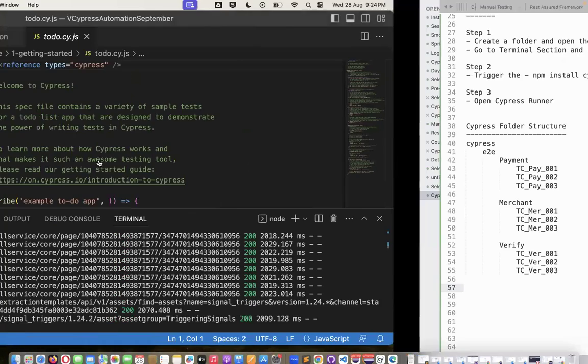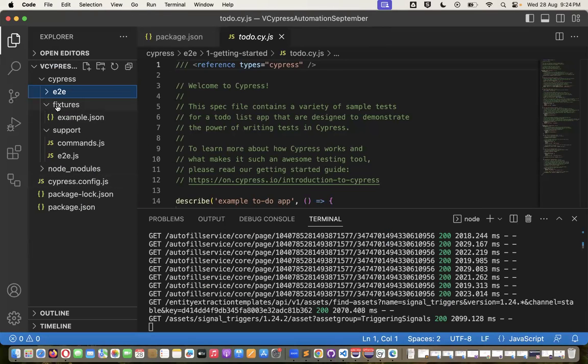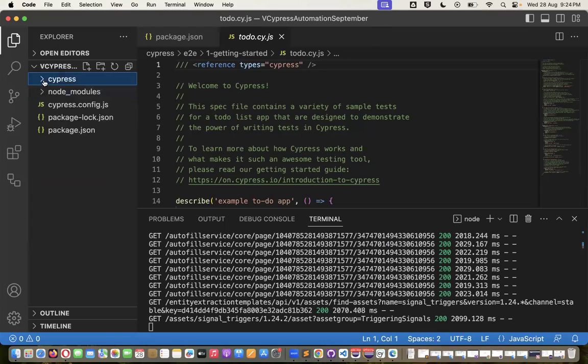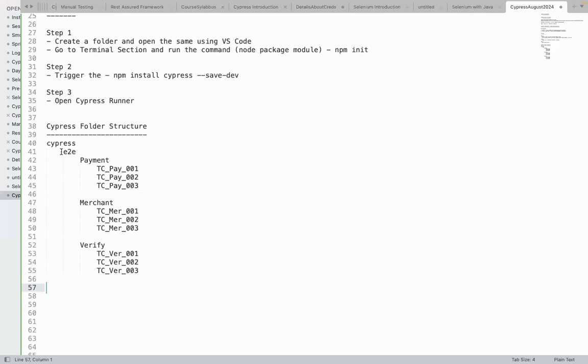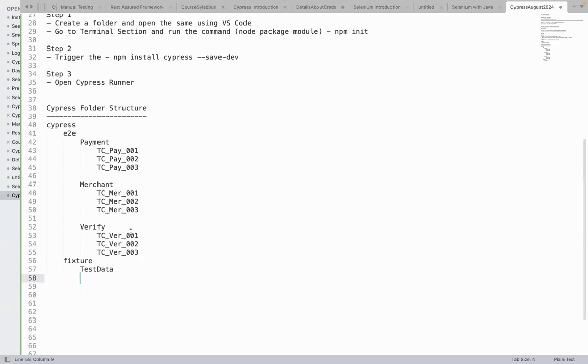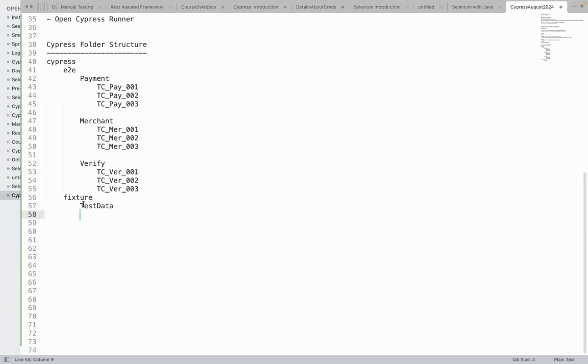Okay. The next folder, guys, is the fixture folder. I hope everyone is clear. Under Cypress, we have one more folder called fixture. Under Cypress, first is E2E, then I will talk about fixture. So here is the fixture folder. Now, guys, what is fixture basically? Fixture is responsible for holding the test data. Whatever test data you want to use for your testing purpose, all of it will go inside the fixture folder of Cypress.